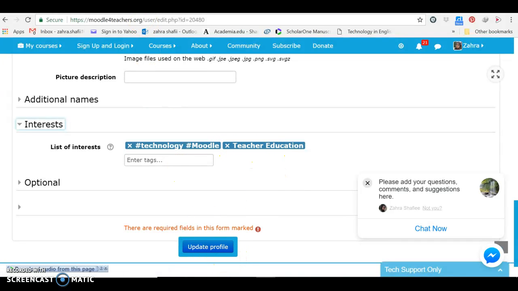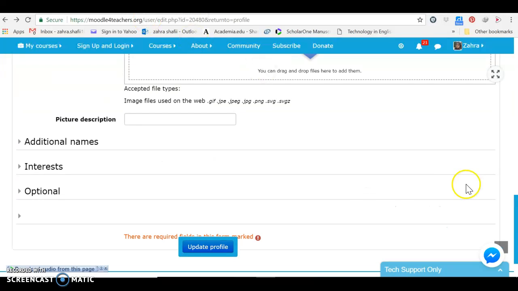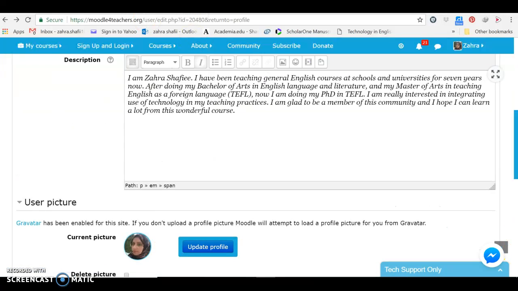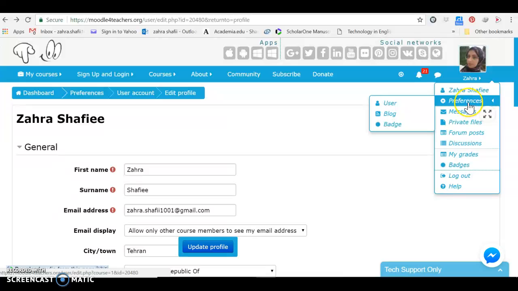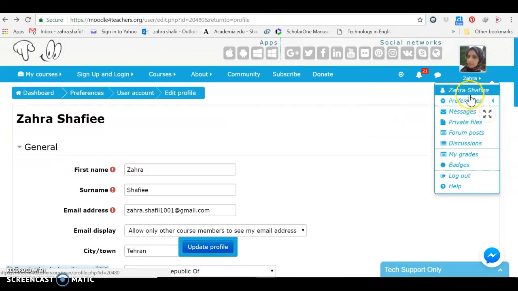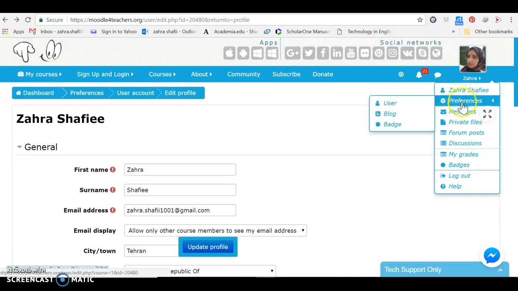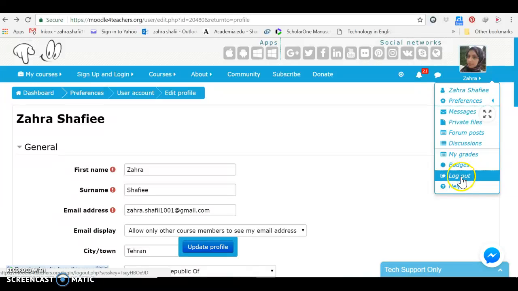So we can update our profile by coming to this picture, our avatar, going to preferences, or going directly to our name and then going to edit profile. You can also discover different parts of these profiles and find different features.